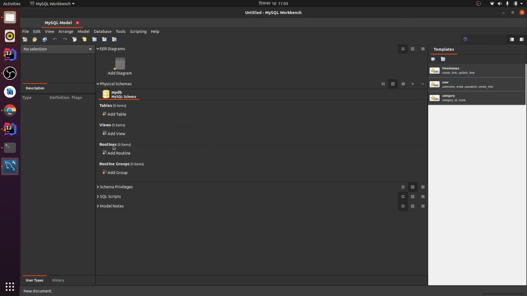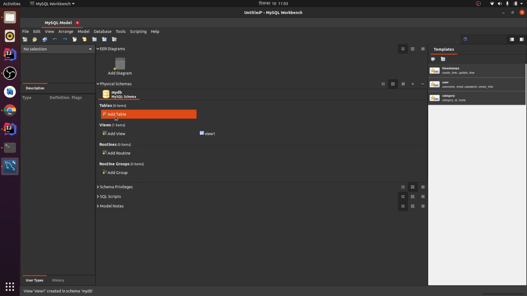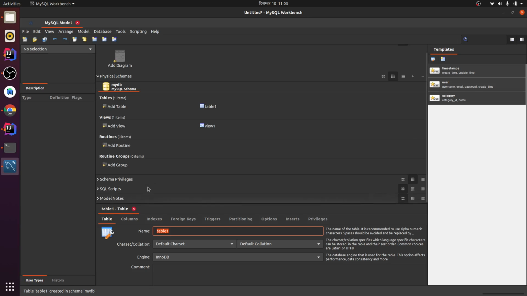Now you can work from here, just create the table, or you can view, you can do anything you want from here. To create a database, you can do almost everything from here. Yeah, this is how you add your new schema.